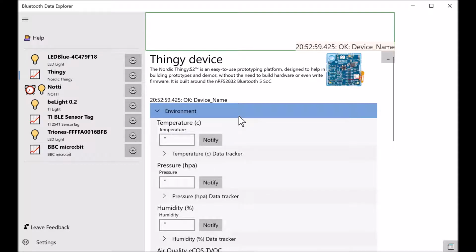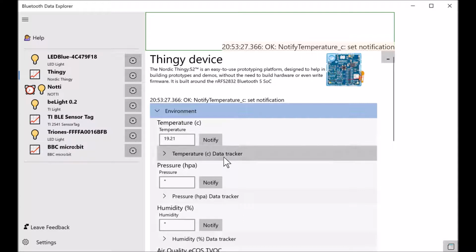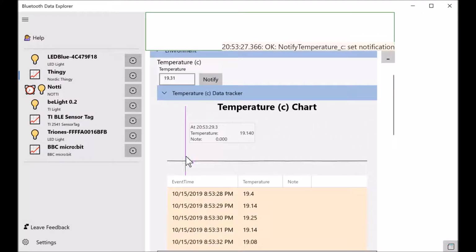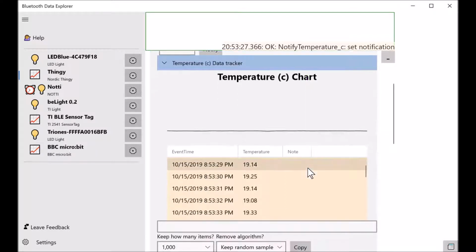Let's take a look at the environment sensor. The data by default doesn't show up. You click notify, and now we're going to start pouring in temperature data. And so the temperature data comes in, and it'll show up in a graph and a data grid. Now the graph isn't terribly interesting. It's got a bunch of data, but it's kind of all the same data. So over here on the left, it's 19.14 degrees. That's all Celsius, of course. And here on the right is 19.25 Celsius. So the temperature hasn't changed very much.